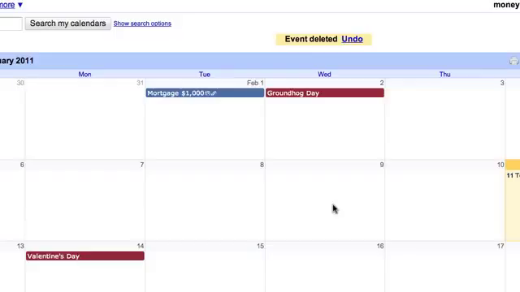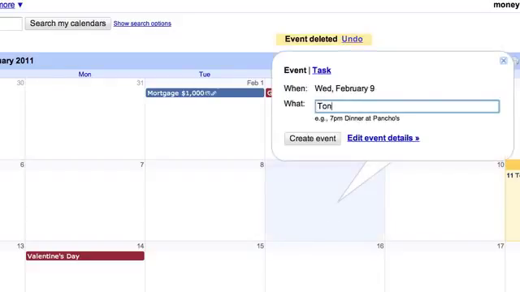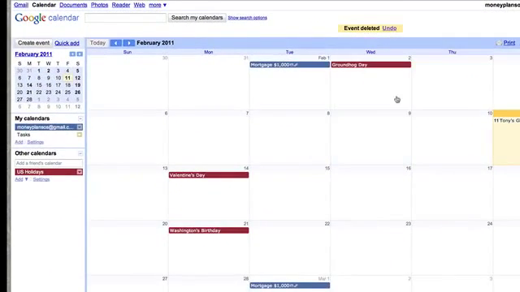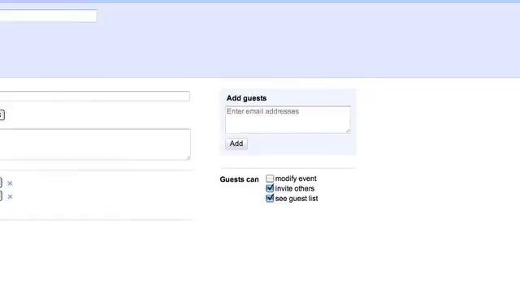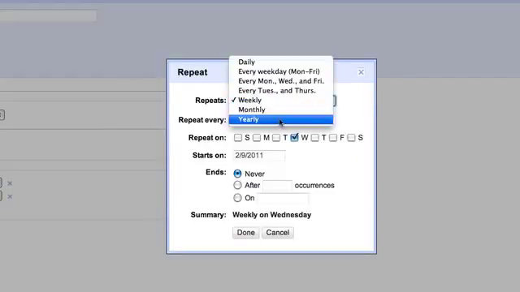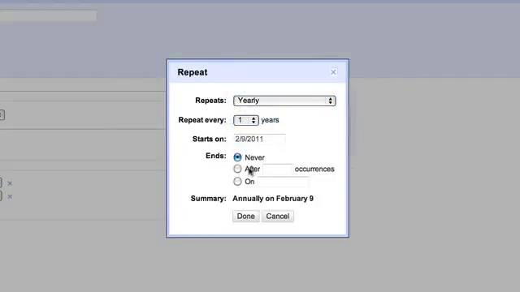Now another example would be for events and birthdays that you might be spending money on or need to know about because you're going to need to go somewhere, like a vacation or something like that. I'm going to put in a birthday here. So on the 9th I'm going to put Tony's birthday. And then I'm also going to go right from here and edit the details because I know I need to make this recurring. It's going to repeat every year.